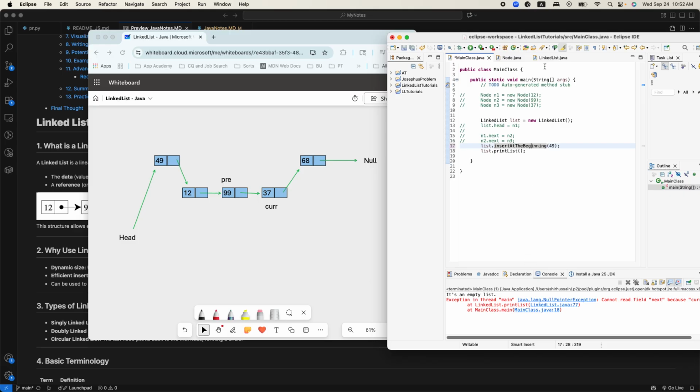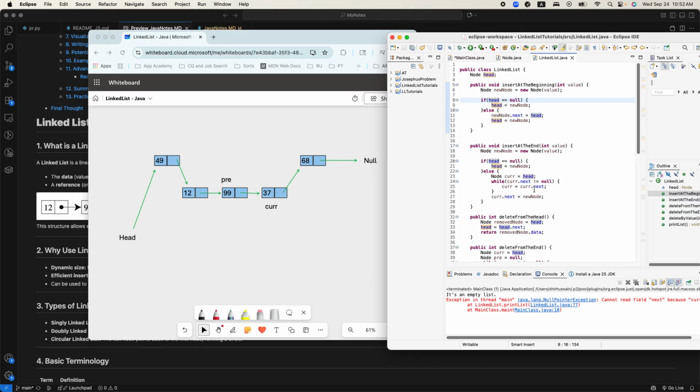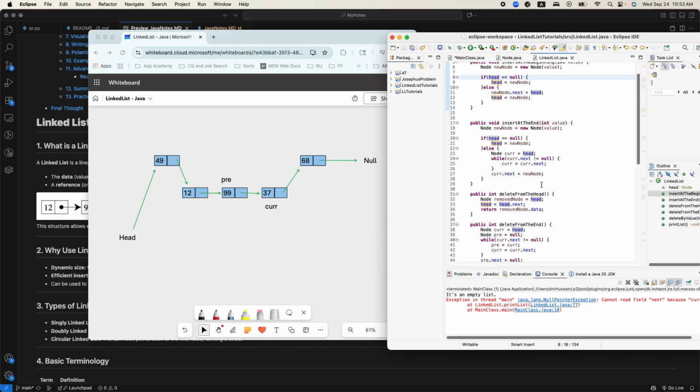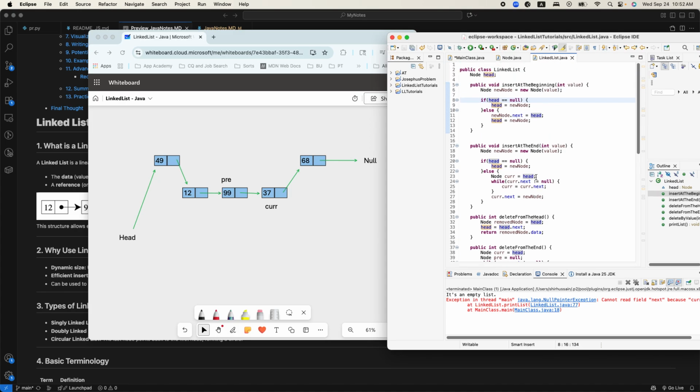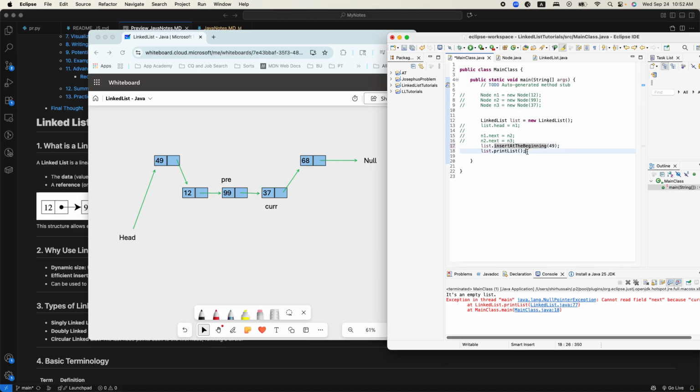So when you are developing your methods, try to consider a lot of edge cases. Right now I developed some very general methods, but you should take care of all the edge cases as well. So now we see that we have added one node and we could print that. Let's add number 12 also.